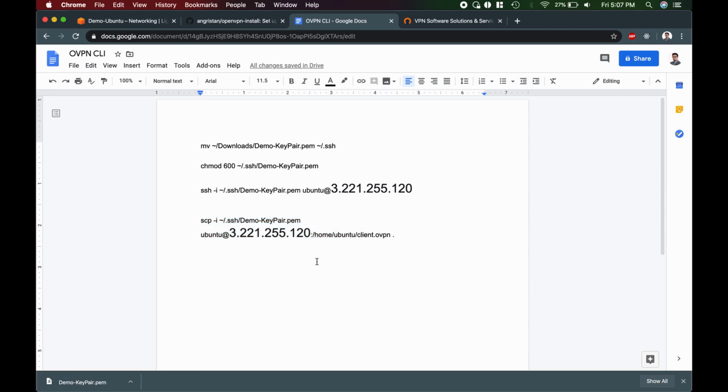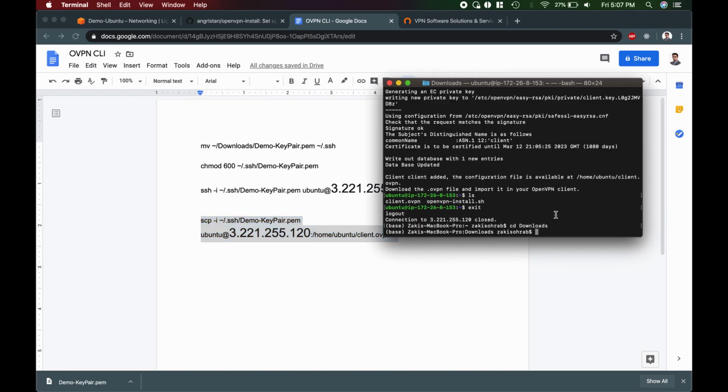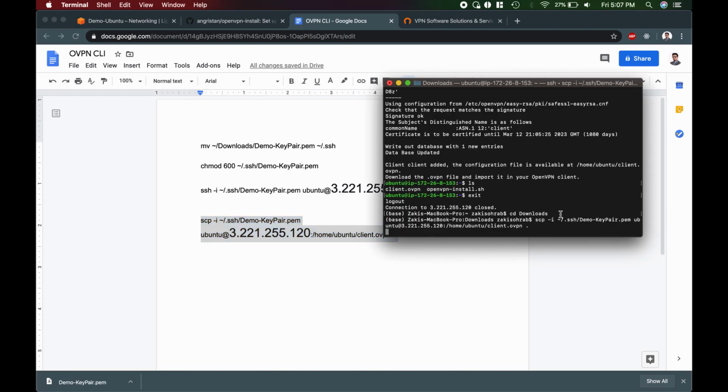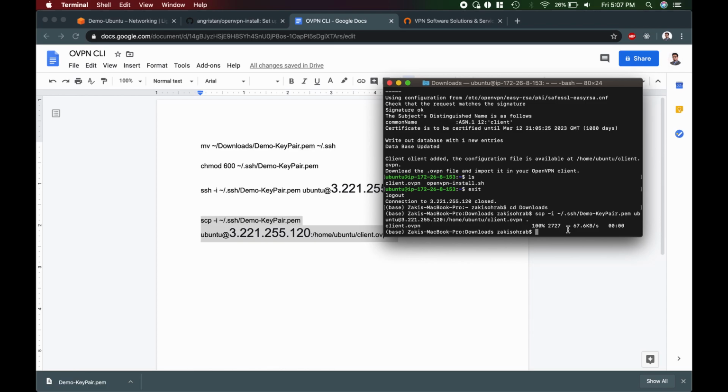And basically this will copy the file, and with this dot at the end, it will retain the client.ovpn name. If you had replaced it with something else, it would rename that file when it's moved onto your local device. So now all I have to do is copy this file, open the terminal, and paste. And now it's downloaded.